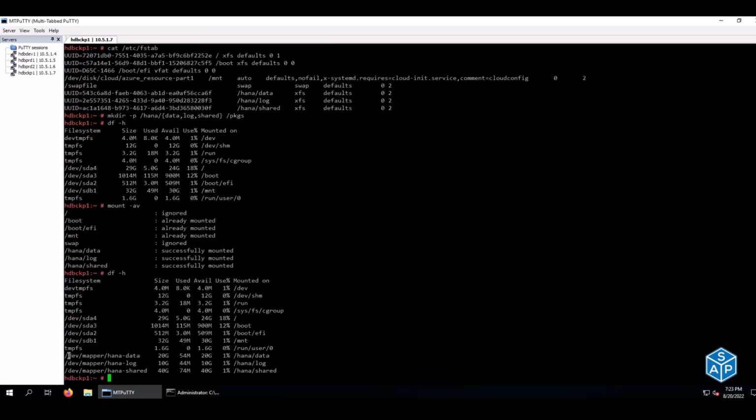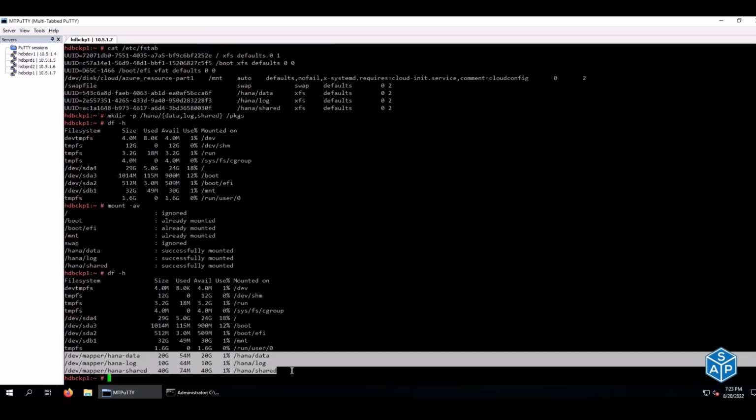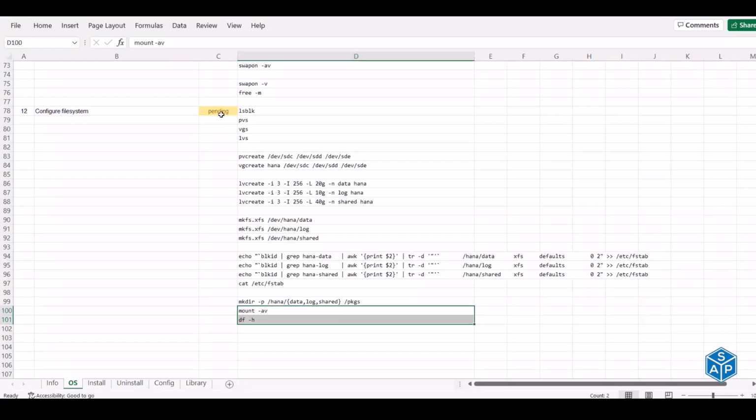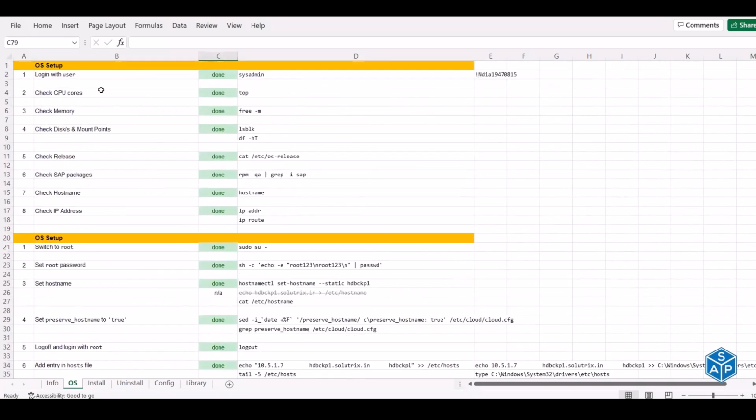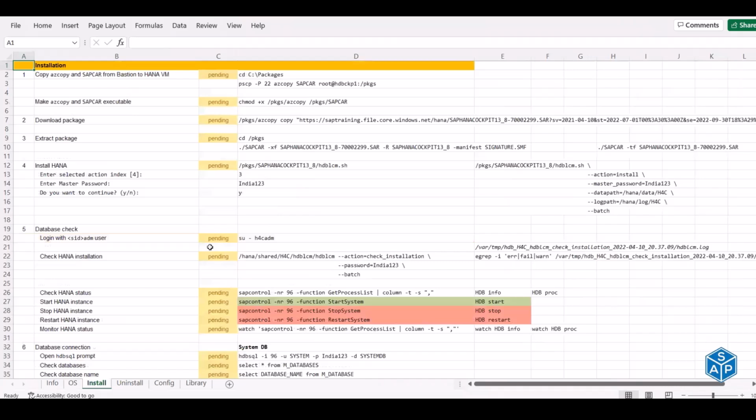Yes, so here I can see the newly mounted points: HANA data, HANA log, and HANA shared. So now my OS configuration part is done. My system is ready. The operating system is ready for our installation, or for the next step. So now let me move to the installation sheet over here.